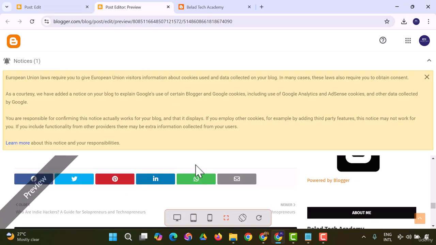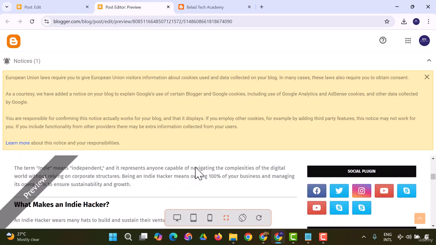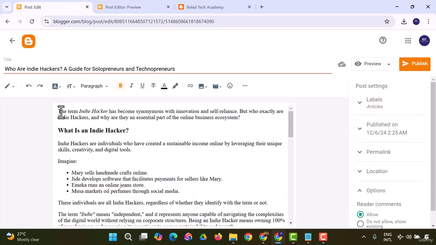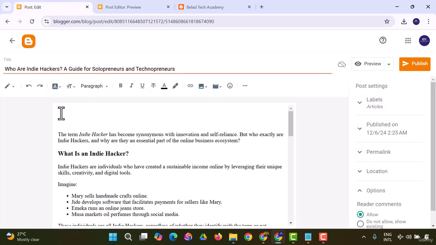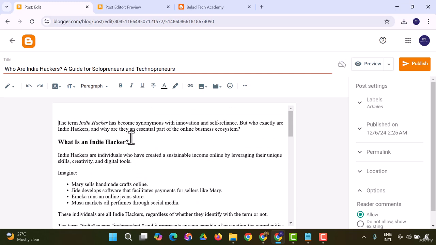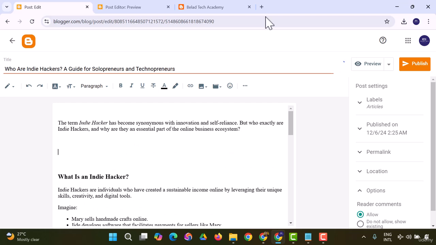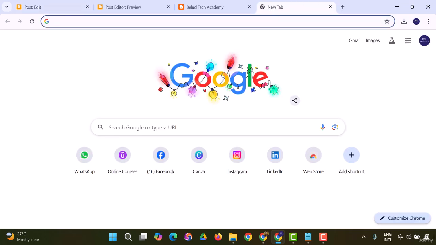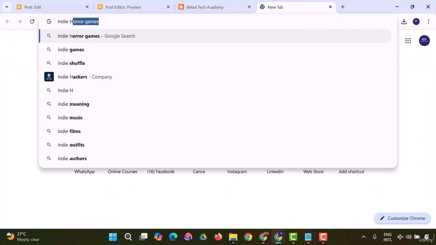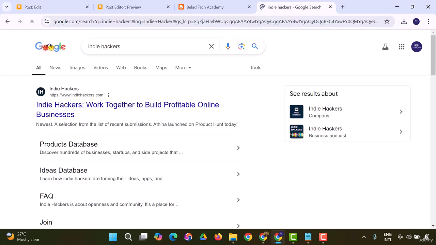But right now our post does not have any image, which is not so good. So what we're going to do now is apply an image. So you could just come this way, and maybe somewhere here you could insert an image in between. So you could look for an image that talks about indie hacking. So you say indie hacker, and let's look for an image we could use.